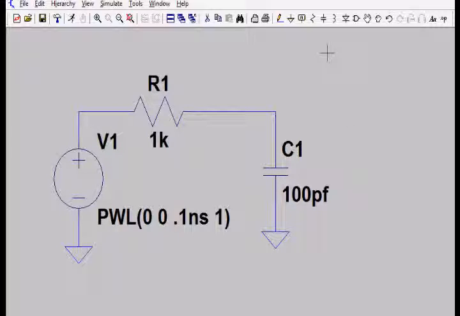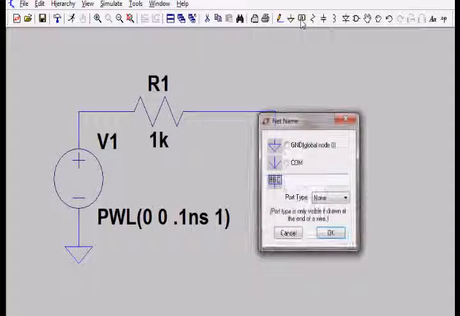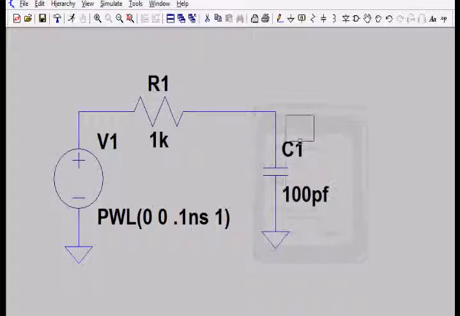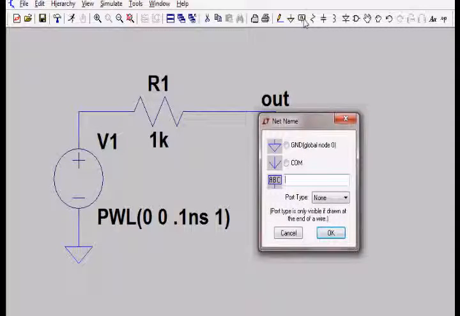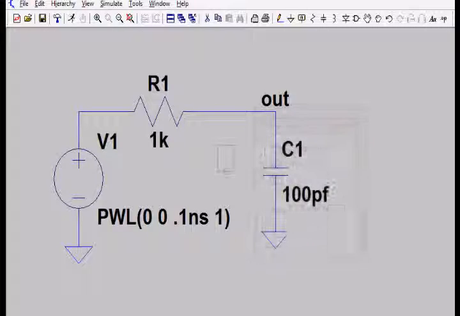Okay, so I'm almost ready to simulate, but I want to label some nodes. I'm going to call this node out. And this other node, I'm going to call it in. So this is my in node. And now I'm ready to simulate the circuit.